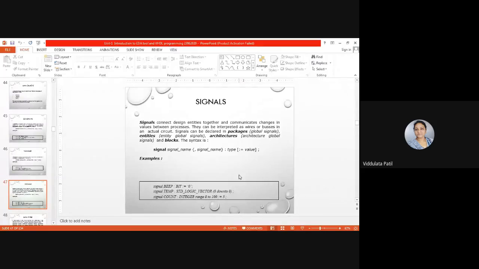Prajakta, please take screenshots also if there is certain problem. In that case, we can compare both. Okay, ma'am. Okay, I think my screen is visible. Yes, ma'am.